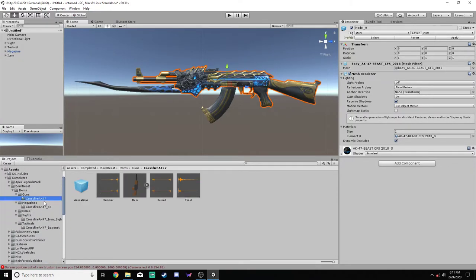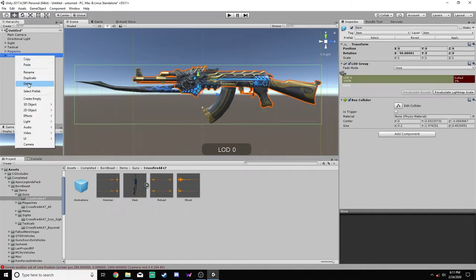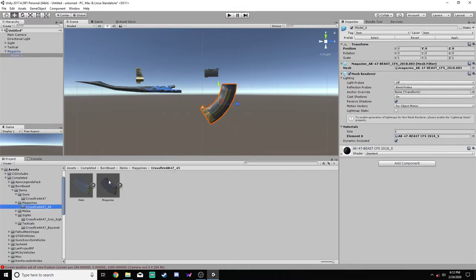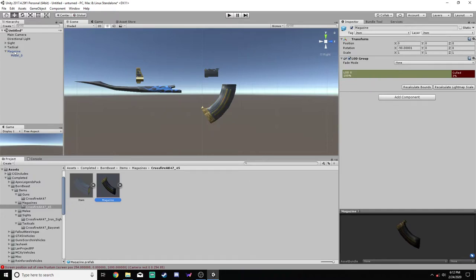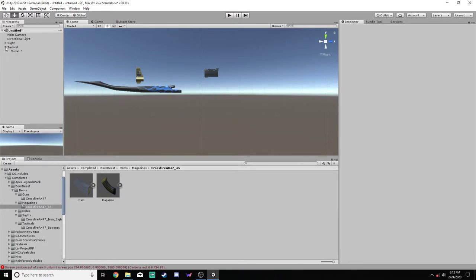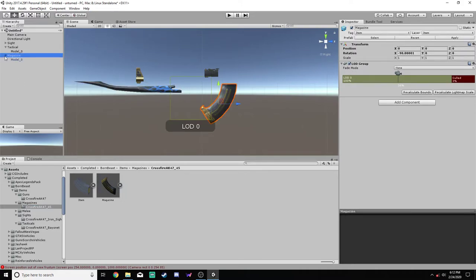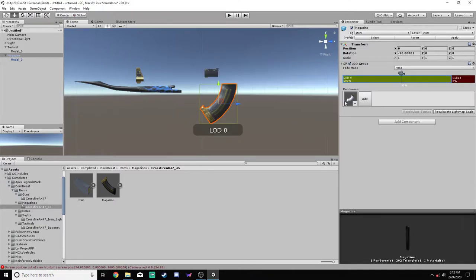So from here, we can go back up here, delete item, and drag item down into here. We can then delete the item. Magazine. Magazine is done. You can reset this at this point if you want. Tactical should be done. Oh. Magazine is not done. Now magazine's done.